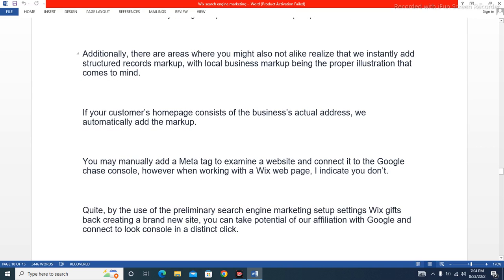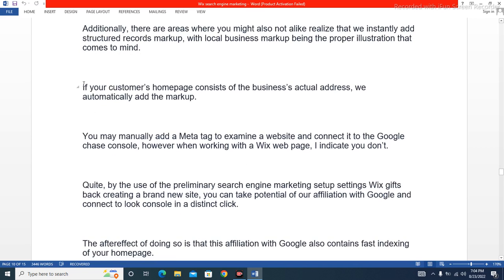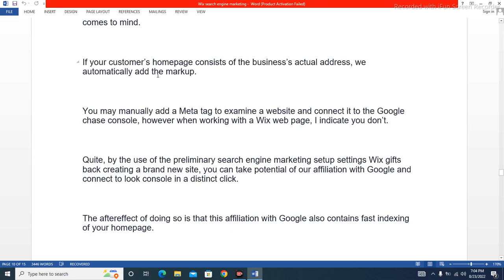Additionally, there are areas where you might also not realize that we automatically add structured data markup, with local business markup being the proper illustration that comes to mind. If your client's homepage includes the business's physical address, we automatically add the markup.